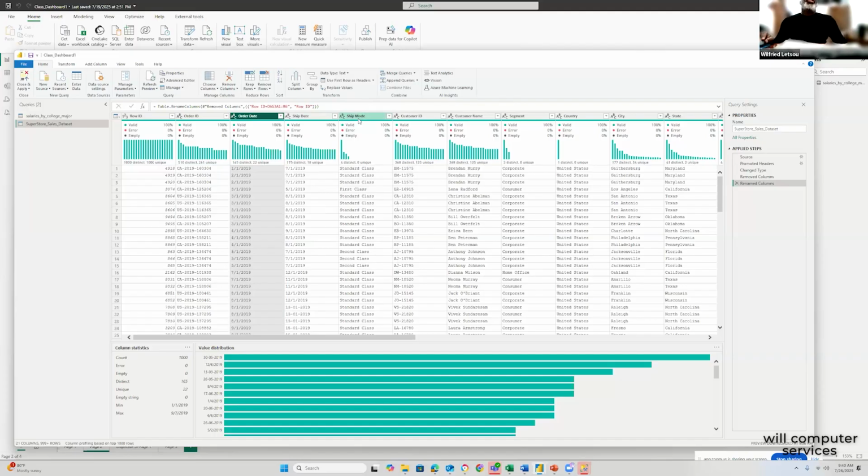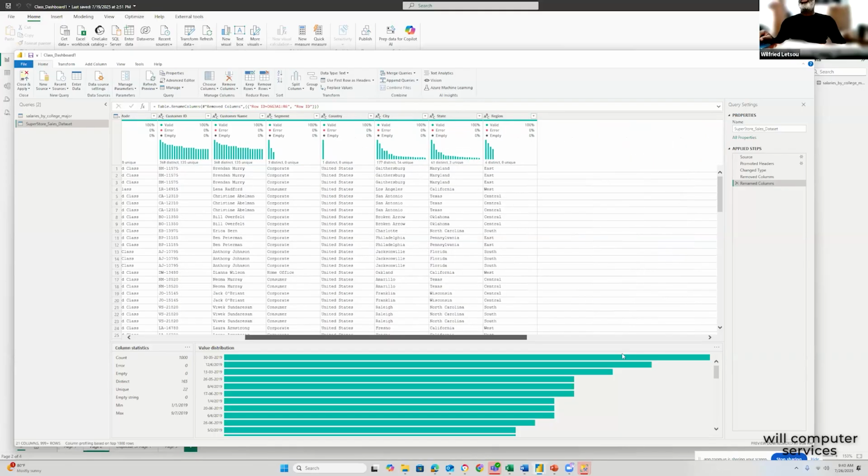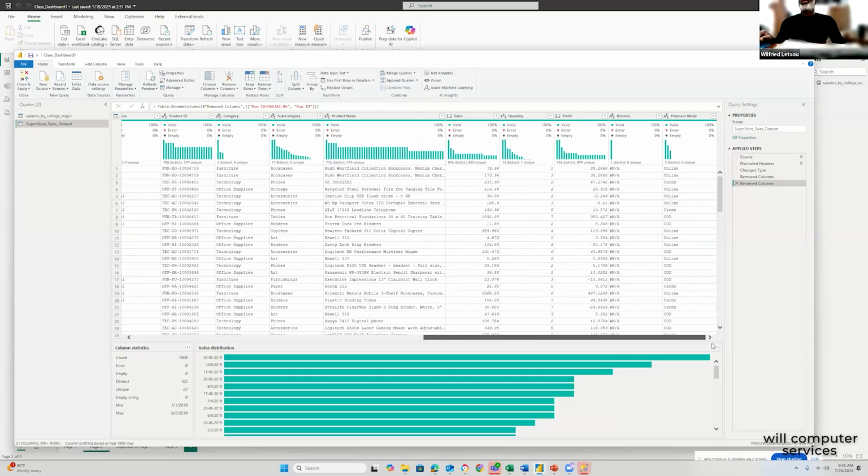Ship mode, standard class, first class, good. They are alphanumeric. Customer ID, they have BM also, so it becomes alphanumeric here. Customer name, Sigma, all those things. So there's not much that needs to be changed in this one here.